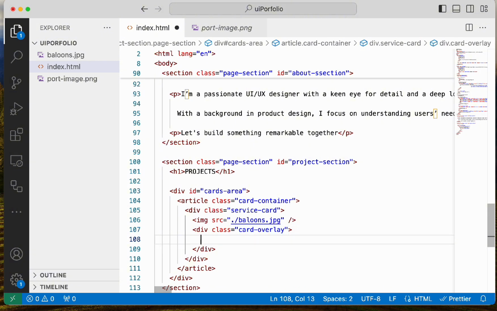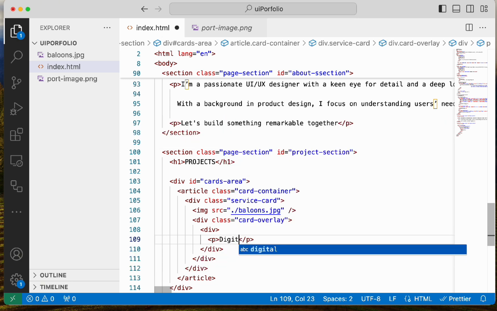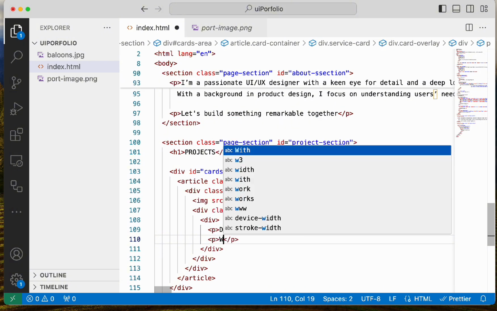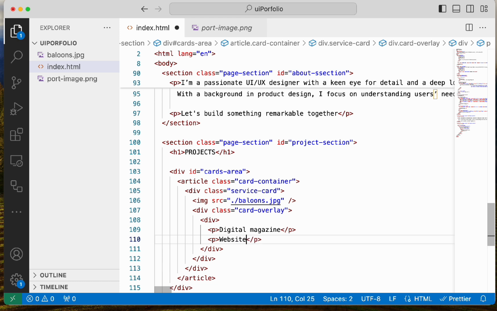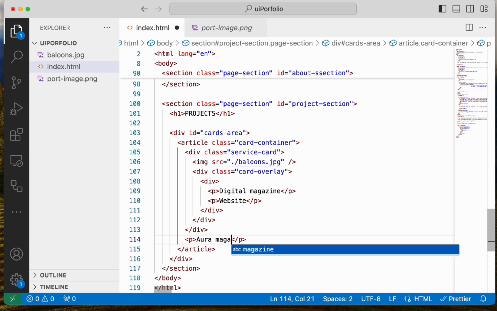So next, we're going to have a div. We're going to have a p tag. It's going to be digital magazine. And then we're going to have p tag website. Then here, we're going to have another p tag. That's going to be aura magazine.